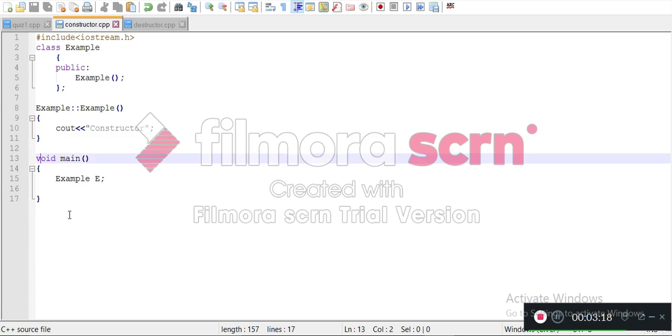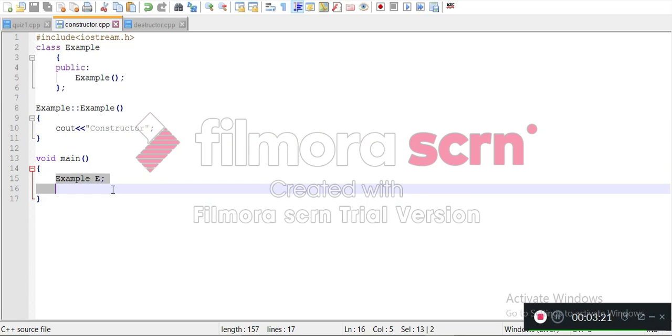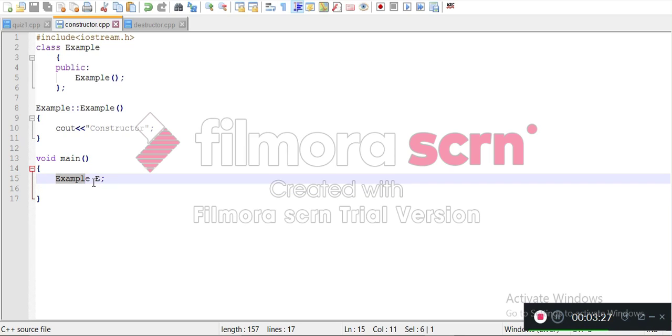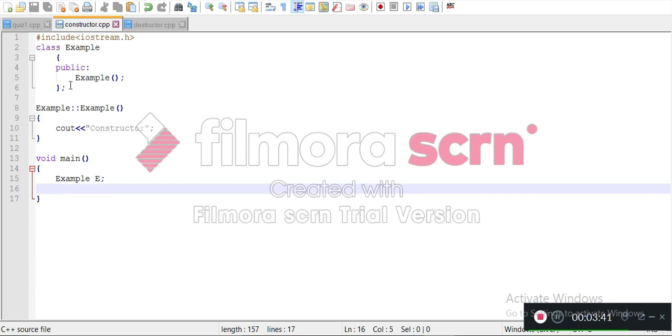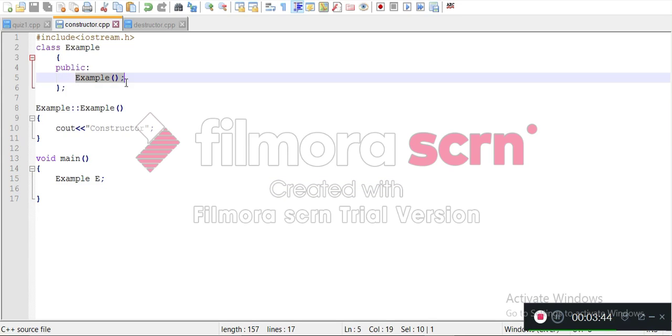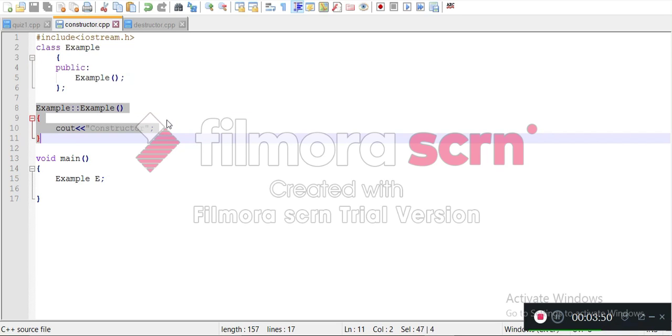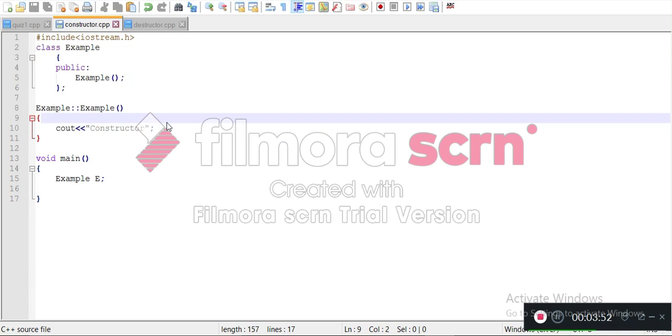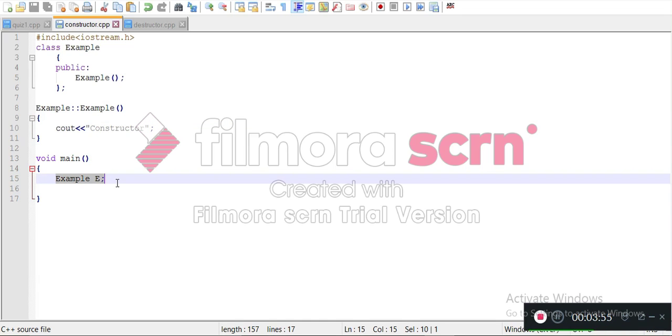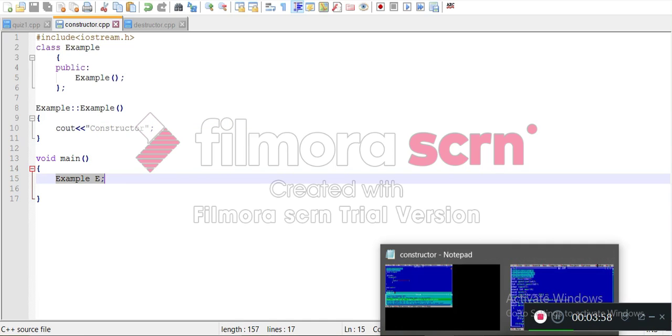Here we have the main function in which we have created an object, example E. The object is of the class example and the name of the object is E. So whenever we create an object of the class, the function that has the same name as the class will also be called. We have a function named example, declared over here and defined over here. So this function will be called, and hence constructor will be printed as an output as soon as this object is created. I hope you understand the constructor.